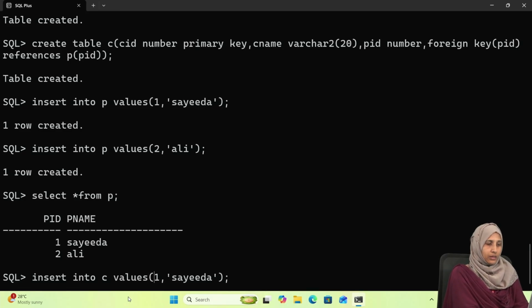Values. Child ID I'll be assigning as 11, just to differentiate between parent ID and child ID. Even I can assign 1 also, but it will make a confusion for us. Now in place of child name, I'll be writing some name.